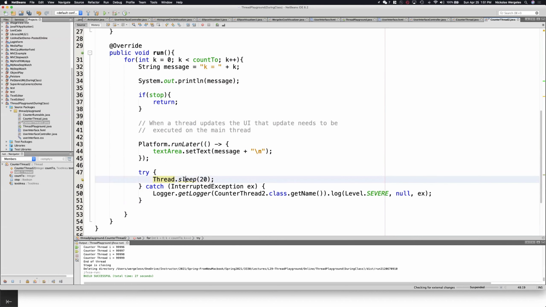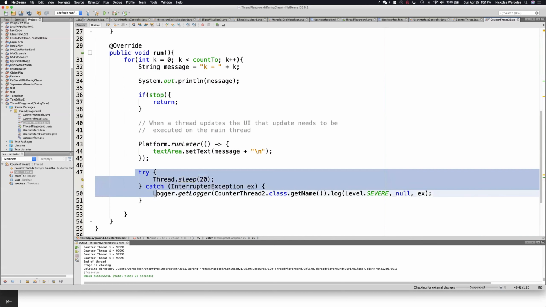What this is saying is, even though I want this thread to sleep for 20 milliseconds, there could be a chance for the operating system to interrupt this thread, which means I'm trying to sleep, maybe let's say for 20 minutes. And now the operating system says, hey, we need the CPU for another program. So it could interrupt our sleep and give those resources to another application or even to the same application. So there could be a chance for this, and then you need to handle it.